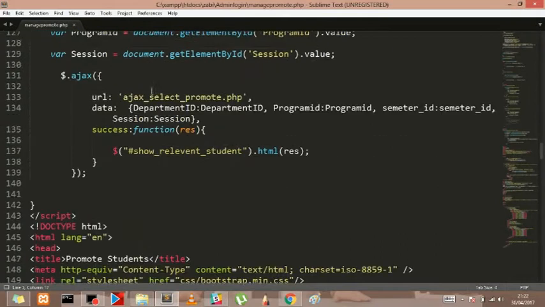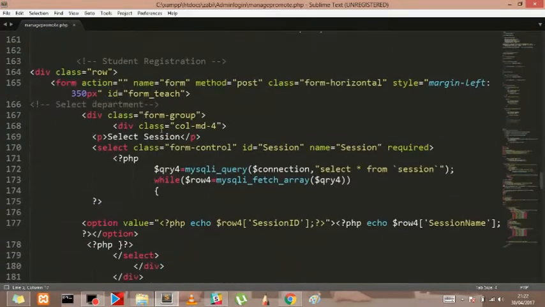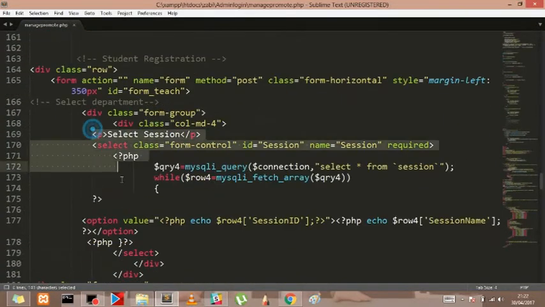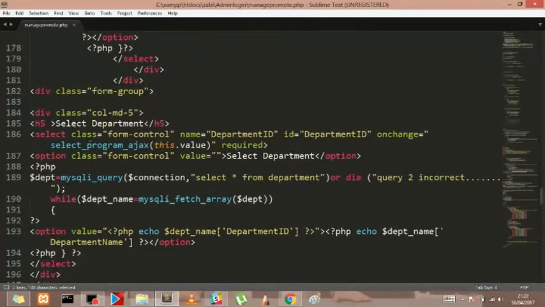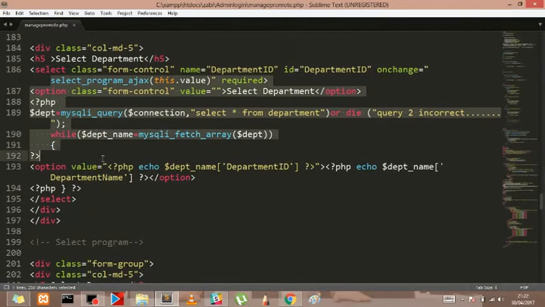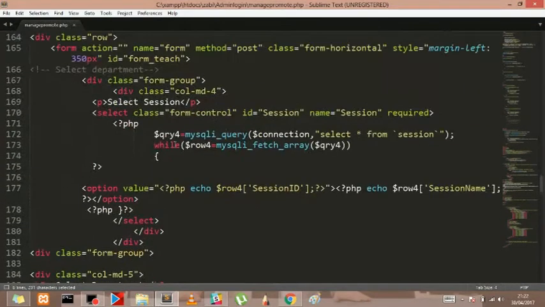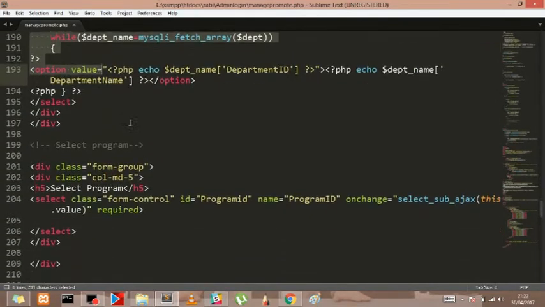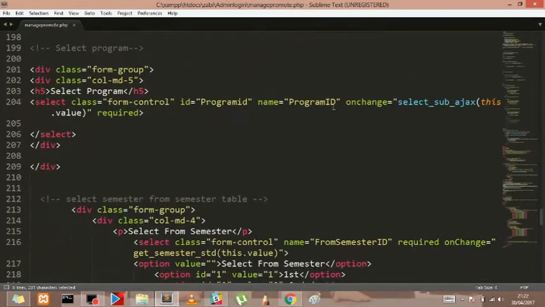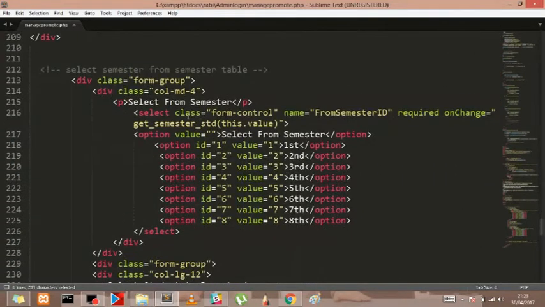First of all, come to the form section. This is the form section. First of all, you have to select the session which is coming from the database. Second, you have to select the department which is also coming from the database but depends on the selected session. Then you have to select the value from the Ajax.